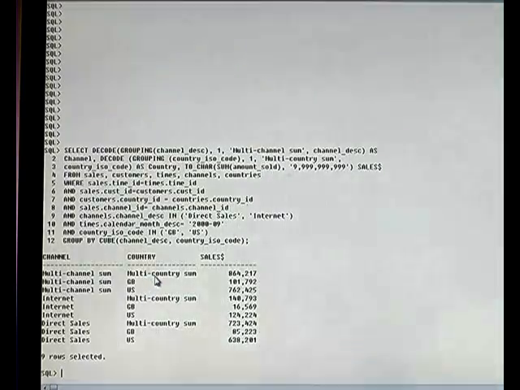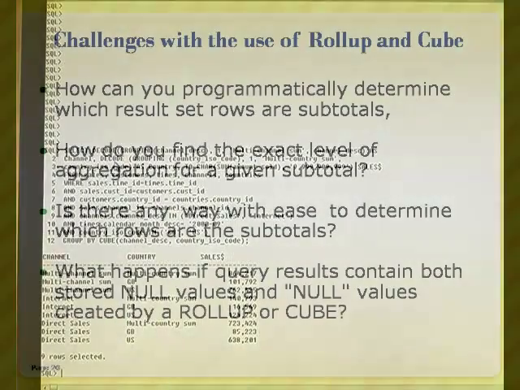So since the value is null, this is replaced with the multi-country sum string here. If it is not null, the actual value gets printed. So in a way, decode is a function that basically simulates the if statement.